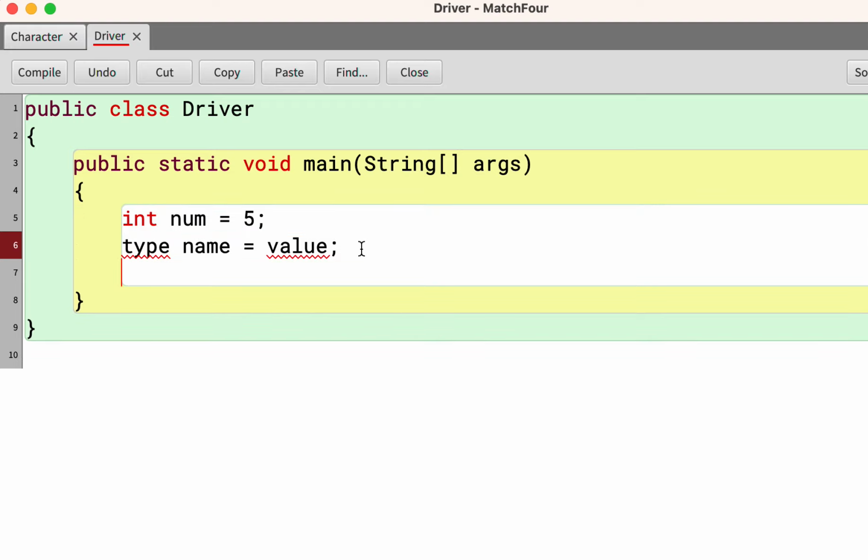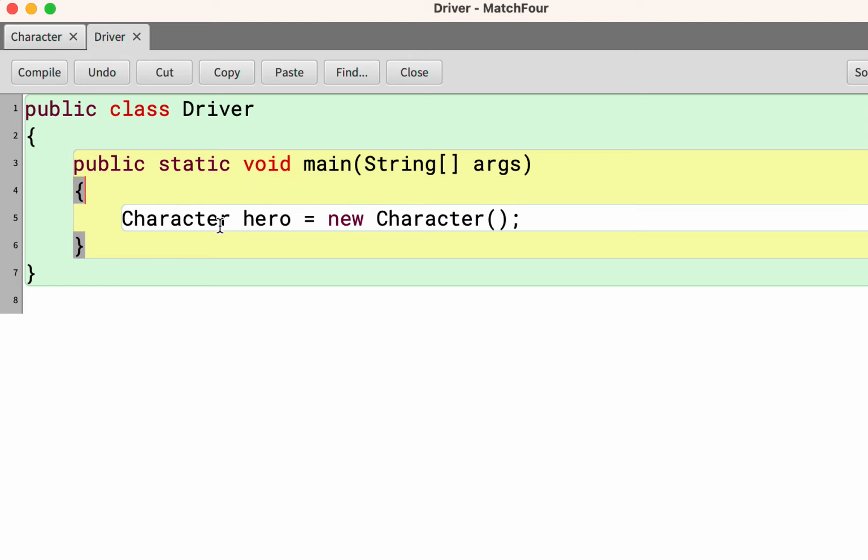Now, what if we want to create a variable that can store objects of type Character? Well, what's the type going to be? It's going to be capital Character. The name is going to be hero, is equal to the value. Now, how do we create objects of type Character? New Character, two parentheses. Let me go ahead and erase this here. Character is a type of data that can be stored in this variable. The name of the variable is hero. And on the right side of the equal sign, we are creating an object of type Character.